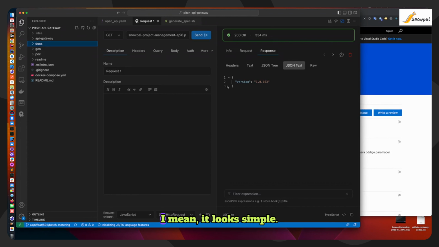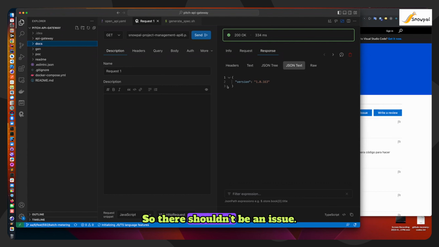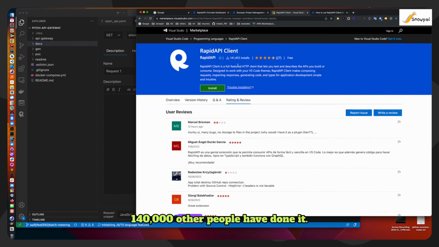It looks pretty cool. I mean, it looks simple. Cool maybe is the wrong word. It looks less like everything else, so that shouldn't be an issue. So certainly do check it out. 140,000 other people have done it, so why not, right?